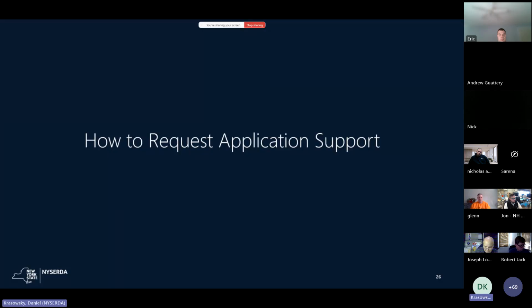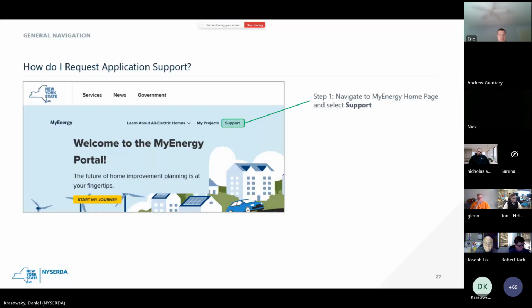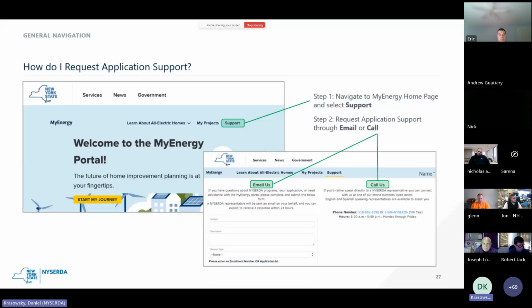If there's a specific need for application support, there's a support button on the login screen, and you can either call or email. And again, there'll be a link later on for contractor or retailer support. As many of you know, it's the IRA retail email at nyserda.newyork.gov. This is specifically if there's a question with the application. If there's a New York State resident that you're working with on an application and they need support for the application, this is how you would request support through the tool.